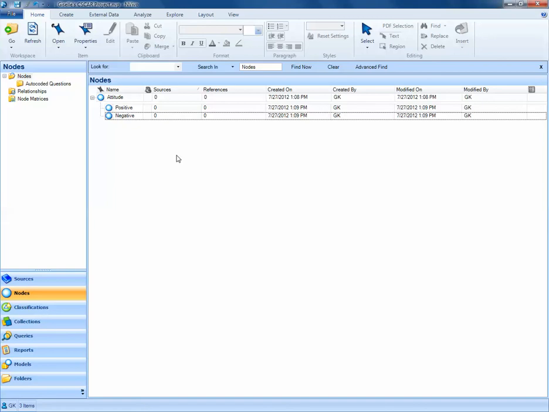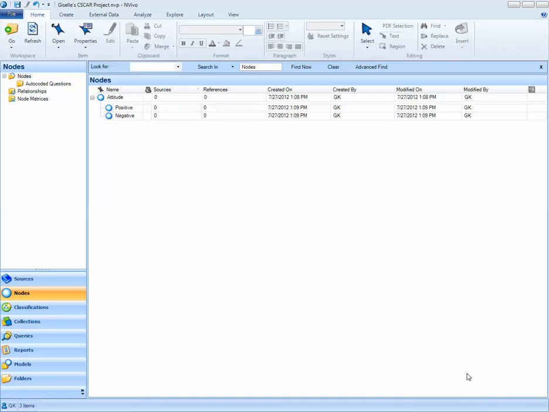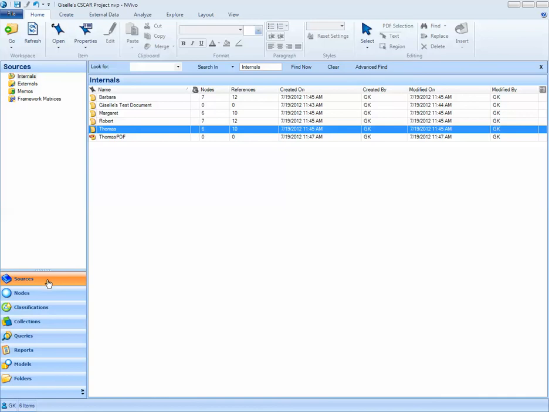Here we've created nodes before coding. We've created nodes before opening any of our source documents and reading through them and finding sections of text that we want to attach nodes to. It's just as easy to go ahead and create nodes while coding. To do this, let's open a source document. I'll select the Sources tab, and let's go ahead and double-click on Barbara.